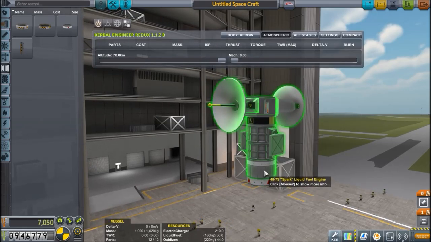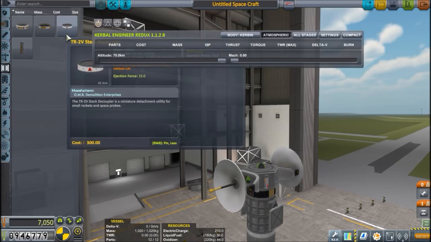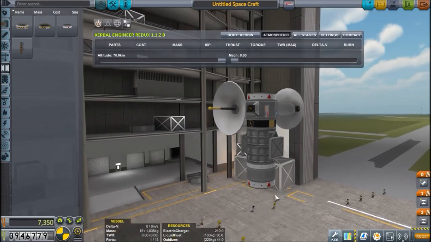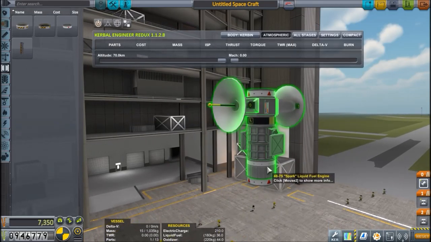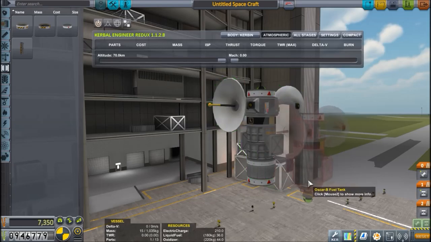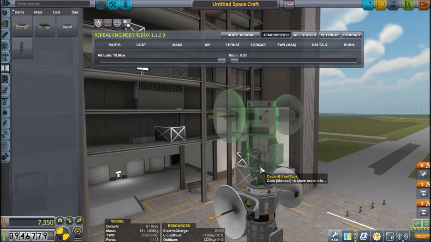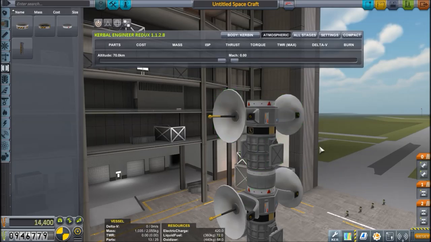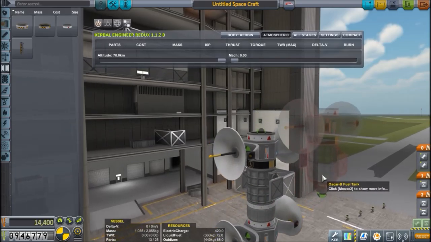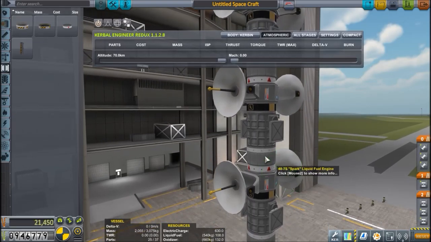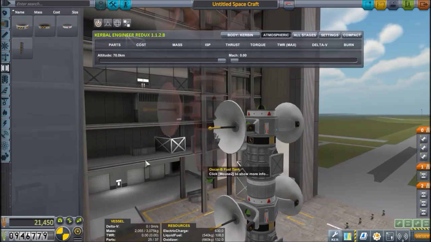And, well, first of all, we're going to stick a new stack separator on top. And now clicking on the engine, holding the Alt key, I'm going to left click, and it's going to copy the whole satellite. And I can put it on top. And I can do this again. And one more time. Oops.